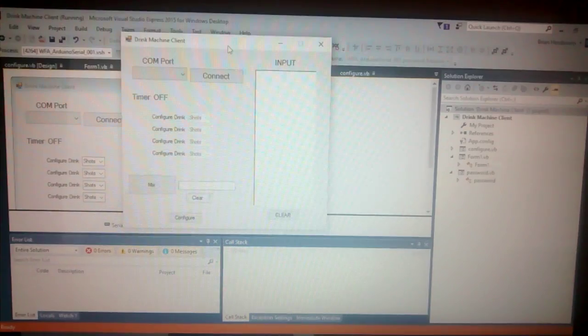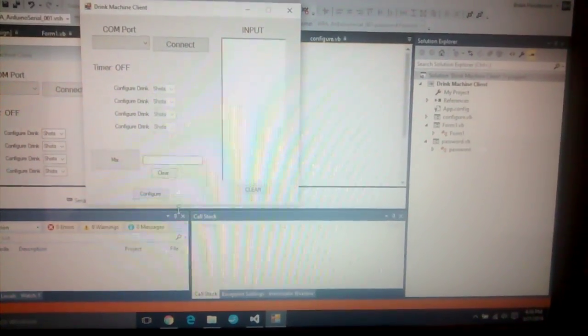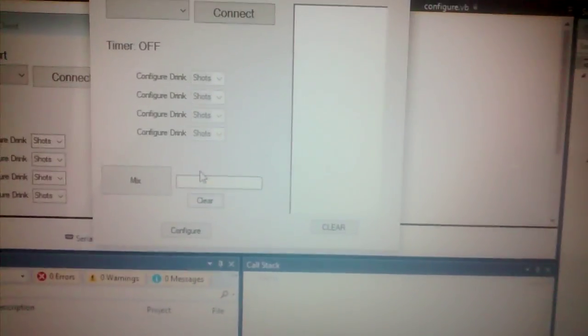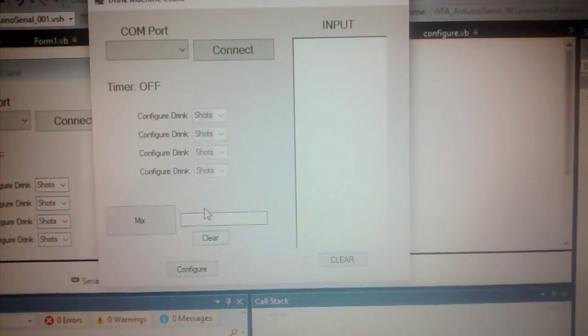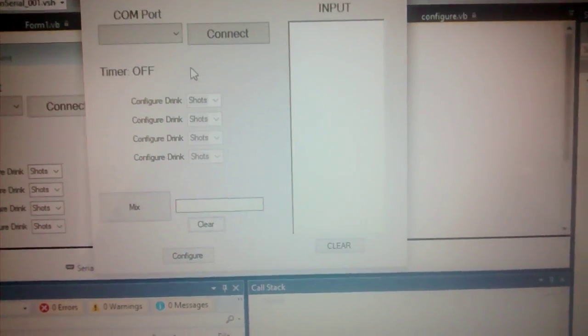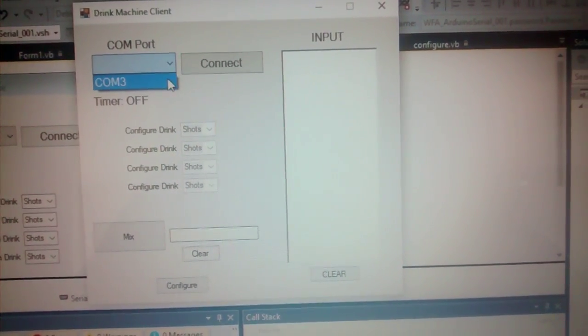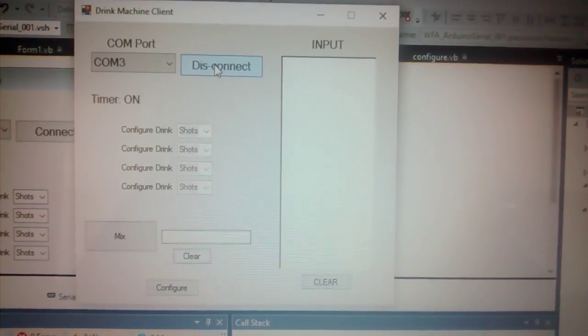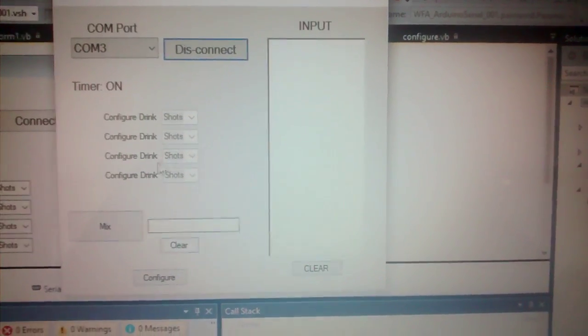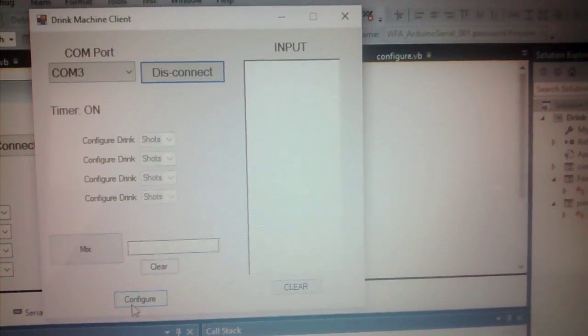And here's my drink client, and I have a configuration tab. Right now it's telling you, hey, you got to configure the drinks, and you got to do this and you got to do that to get the thing to work. So let's go ahead and connect to our board, and let's go to configure.